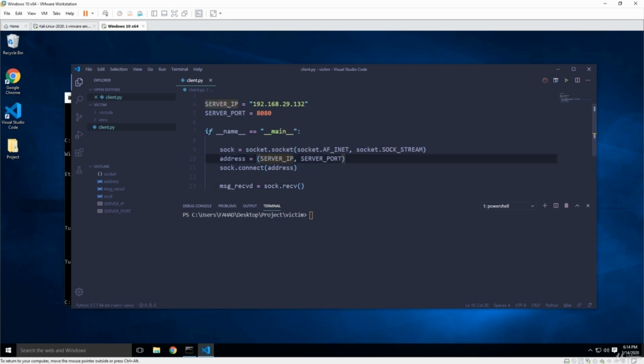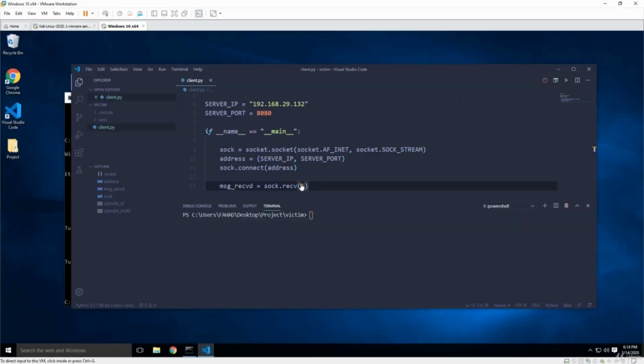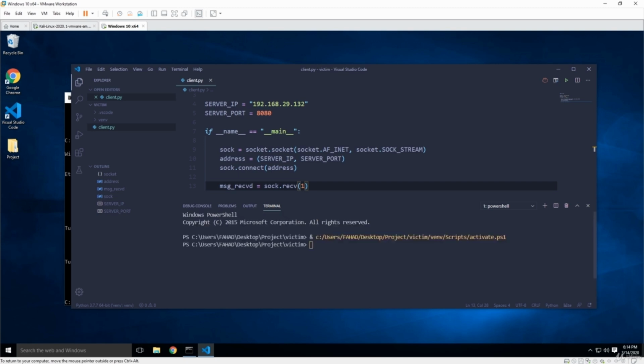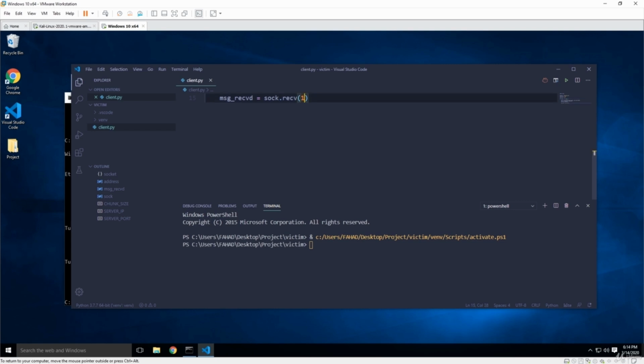So let's say if we write 1 here, this is only going to read 1 byte. So this will only print out this T in this message, but we don't want to do this. So let's say we just want to read 1 kilobyte of data, whatever is sent from the server machine. In order to do it, we can create a new variable called chunk size, and let's create it of size 1024, which is 1 kilobyte. So instead of 1, we will pass chunk size here.